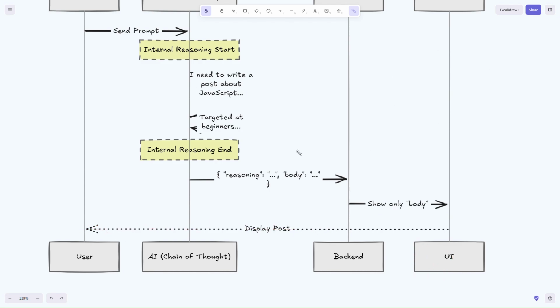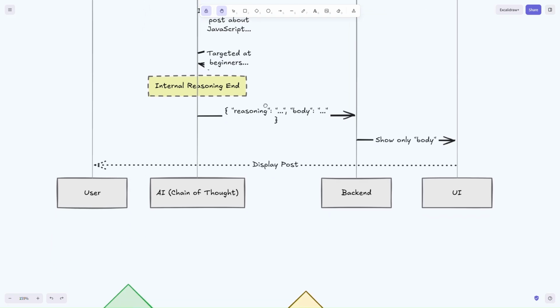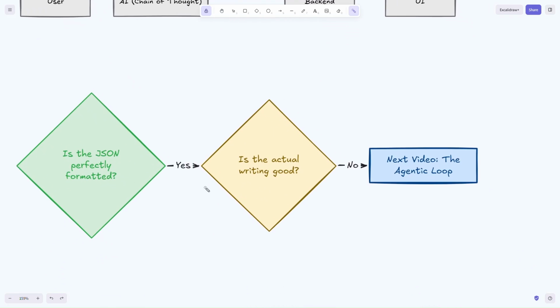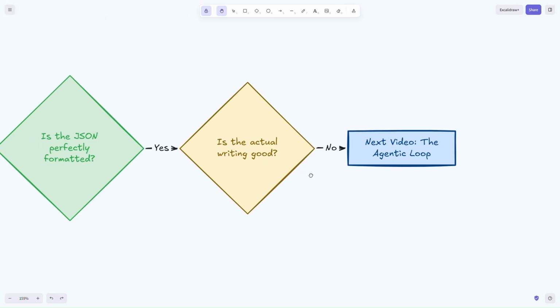Now that we have a perfectly formatted JSON response from the AI, is the actual writing good? Do we need any improvement for the content that we are getting from the AI? If the content is not good enough, then we will go to the next video, which is the agentic loop, where we'll iterate through the content to get a much better version of what the AI is sending us.